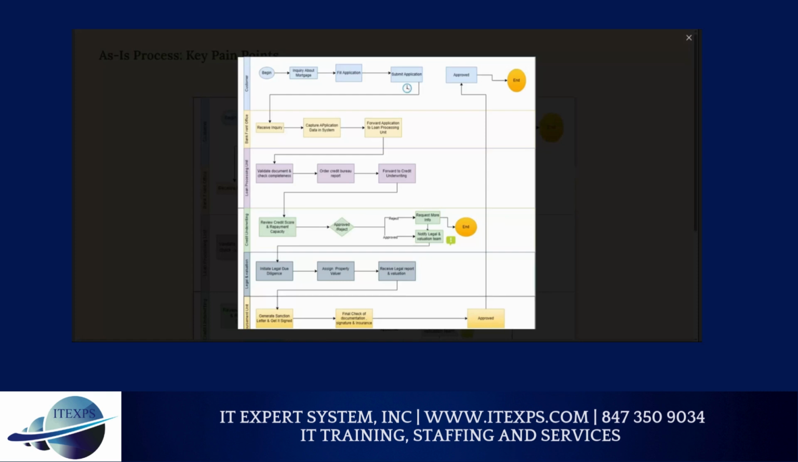The process is linear, document heavy, and requires many handoffs, leading to delays, rework, and a less than ideal customer experience. As a result, it is time-consuming, resource intensive, and not well aligned with the digital expectations of today's customers. Now I would like to invite Fifi for the next topic.